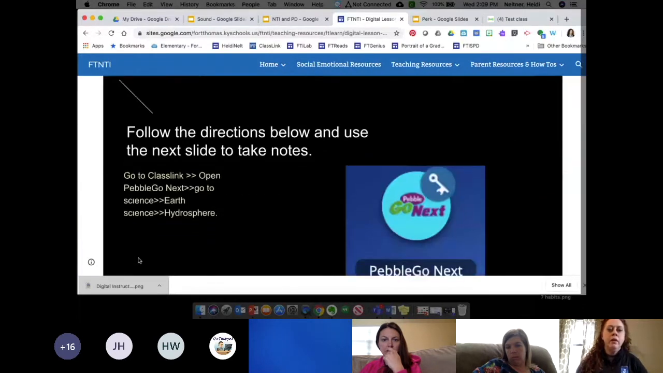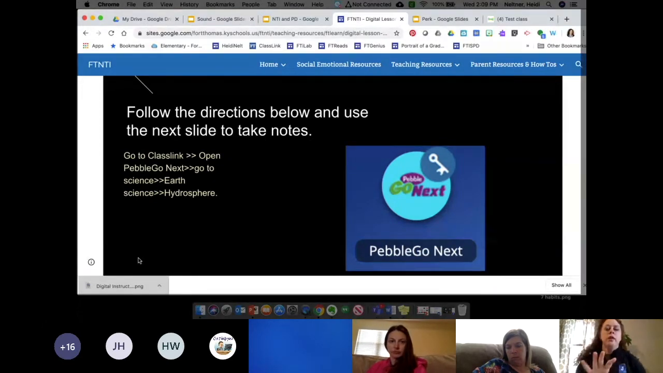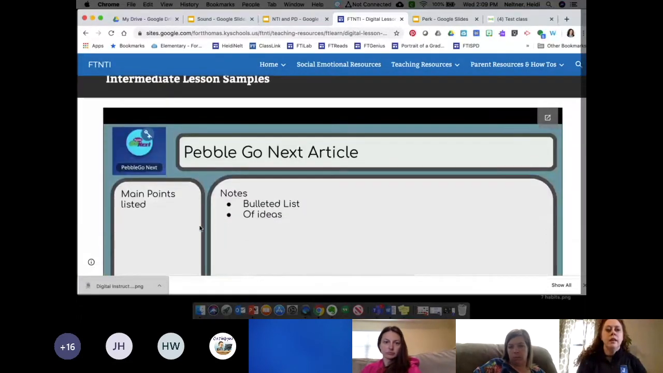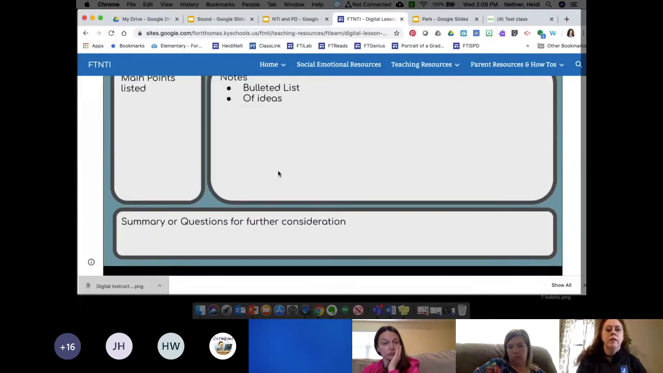Now, here she left directions for how they get to Pebble Go next, which is a great resource inside of ClassLink with really good scientific articles. There are also social studies articles there you guys might want to check out. And so they had to go to this, read the article, and then on the next slide, they had to do the main points, take notes, and then write a summary. So this made for her reading for the day. They didn't have to do an additional reading assignment because this was hitting on main idea and key detail.